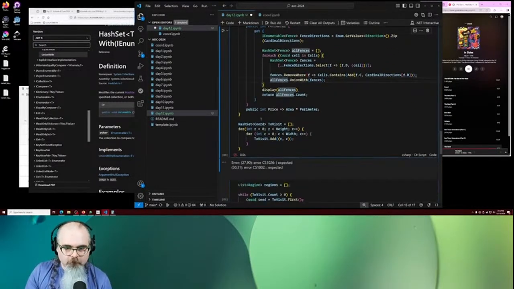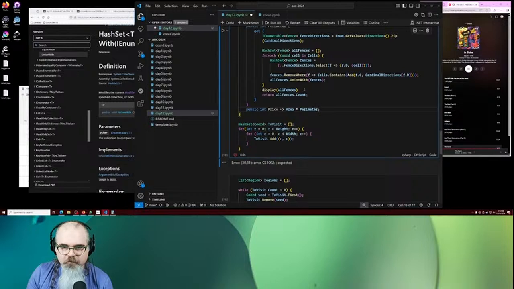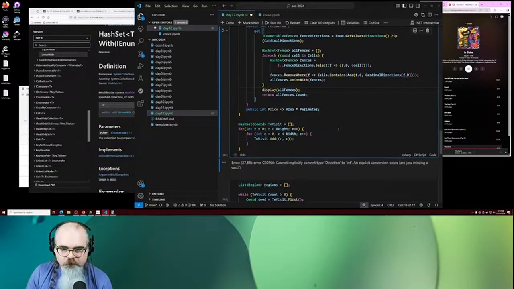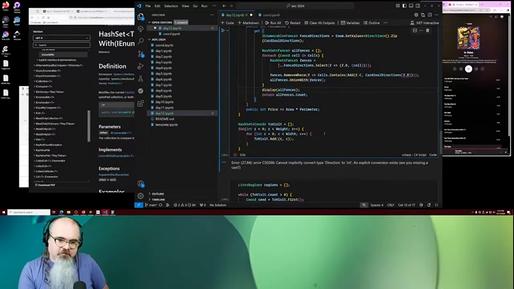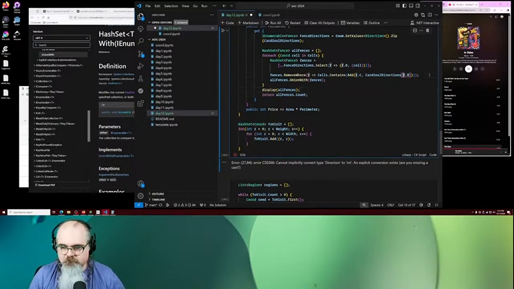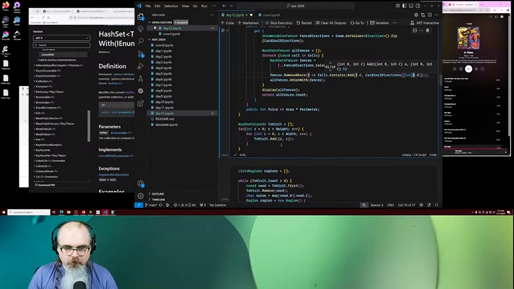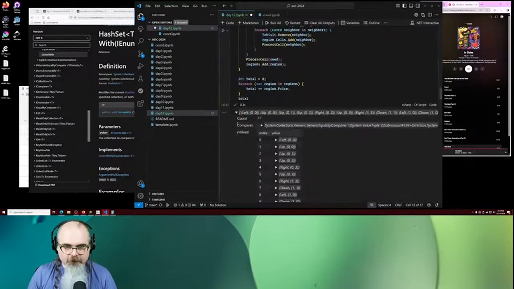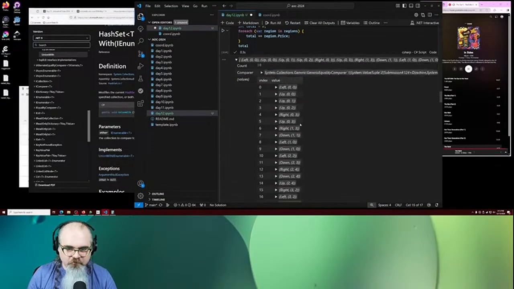Let's rerun all. Okay, something, inappropriate number of parens. That's one for letting the compiler find for us. And a semicolon is expected somewhere, right there, yep. Run all. Cannot implicitly convert type direction to int, yep, okay. Run all. And then we come back down here. Okay, so now we have left and up from 0, 0, up from 0, 1, up from 0, 2. Perfect. This is what we're looking for.